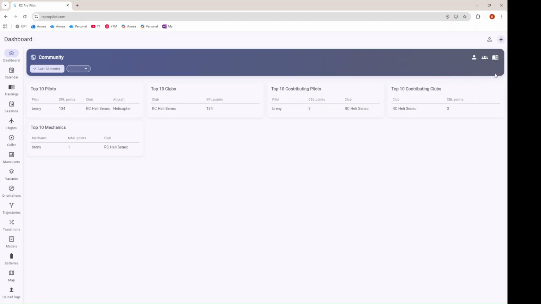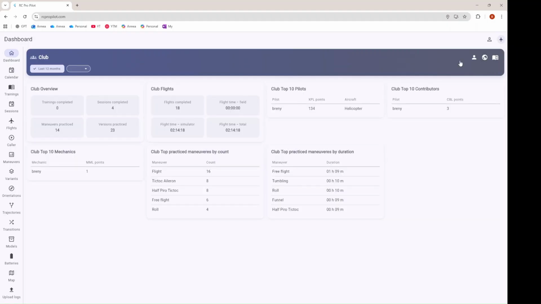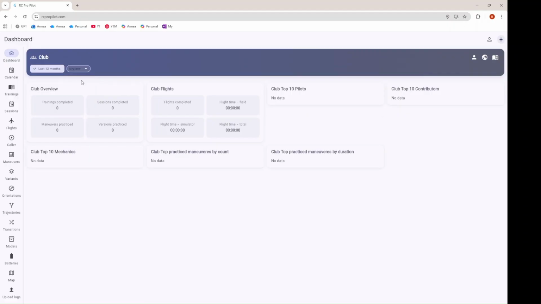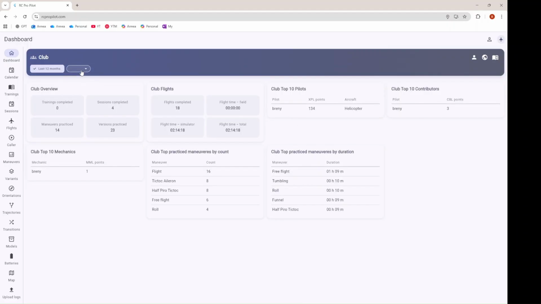And another dashboard is a club dashboard. So it's similar to the personal dashboard, but it's for the entire club. So you see all your club members and how many training sessions, etc. So all this data. If you are mixed, then you can filter it just to see the data for airplane guys, for helicopters, or all together.